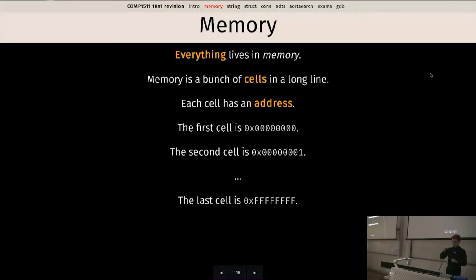They go in order. Everything in the computer's memory lives somewhere in one of these cells. So everything has an address. You can, for an example, find the address of a function and find out where the code for a function lives. You can find the address of any variable in your program. You can find the address of the arrays.